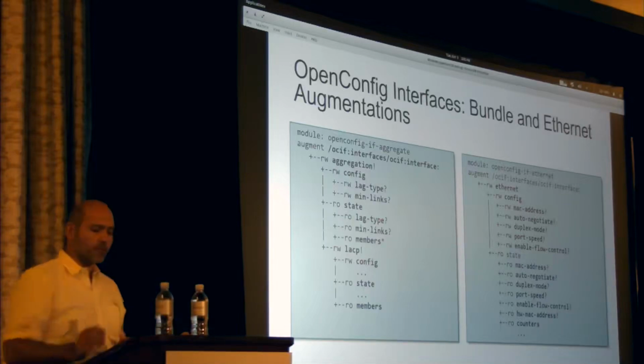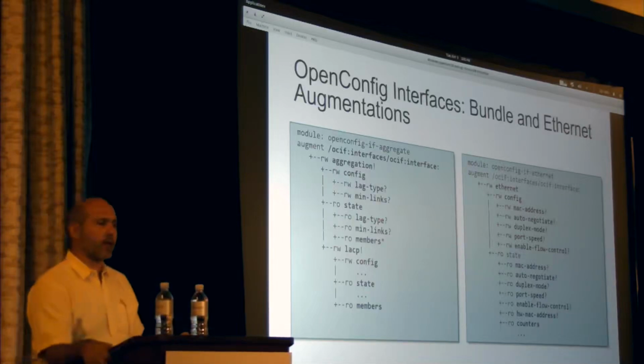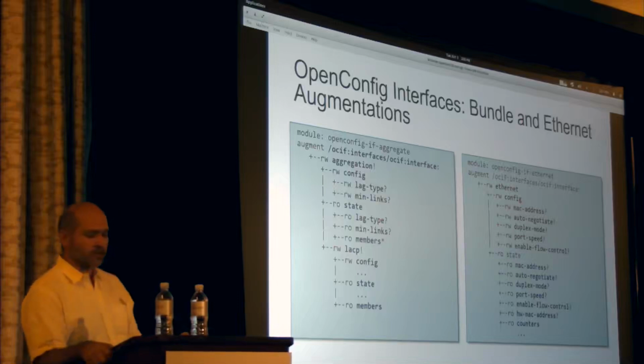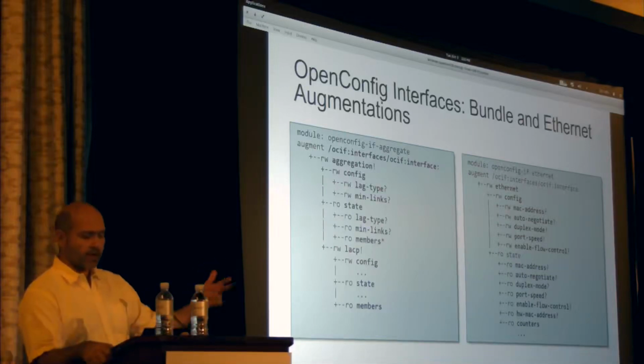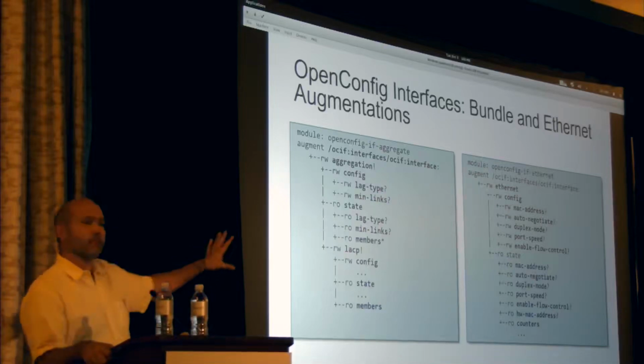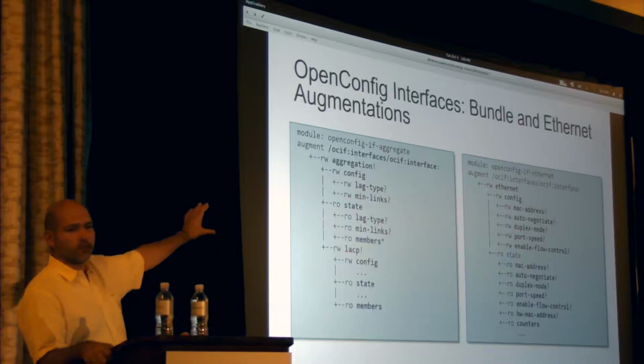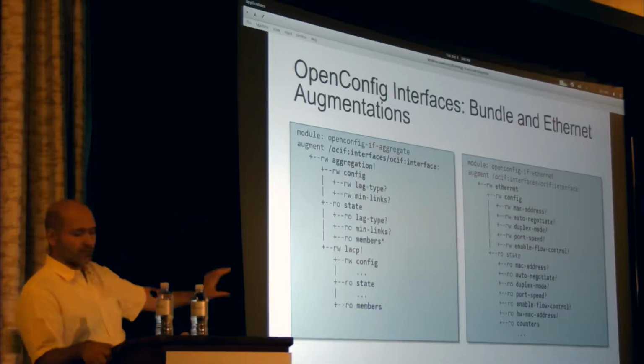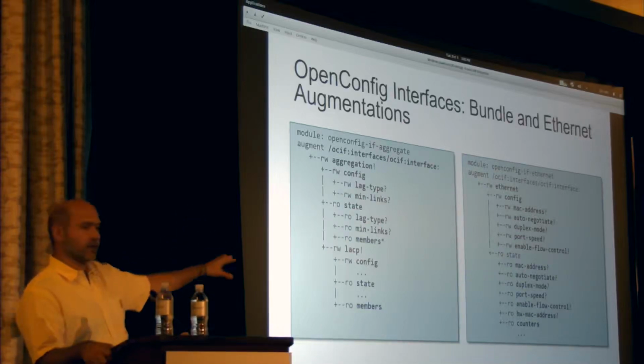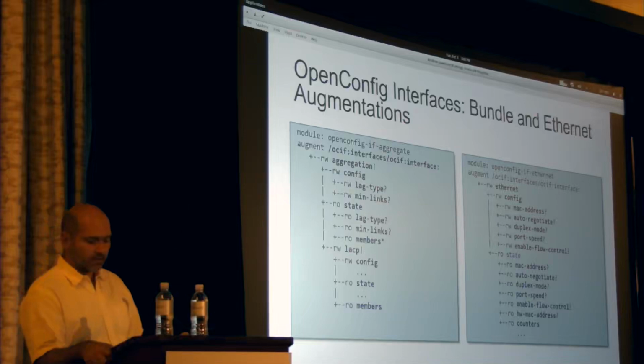We have the augmentations for Ethernet attributes. Under an interface for Ethernet interfaces, again, we have a config and state block. Under config, we have MAC address, auto negotiate, duplex, port speed, enable flow, etc. And again, you see the same pattern. Remember the same pattern that I described before? You see the config block, which is the intended config, and you see all those leaves repeated in the bottom part under state that's supposed to represent the applied configuration.